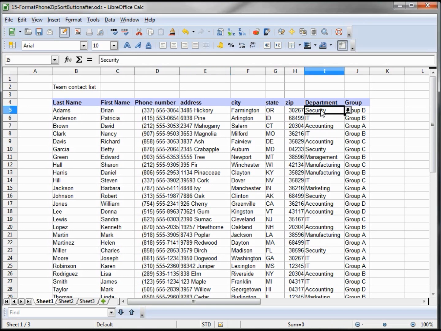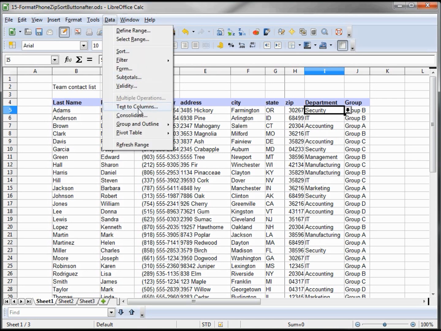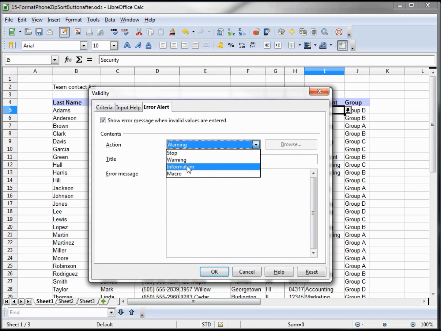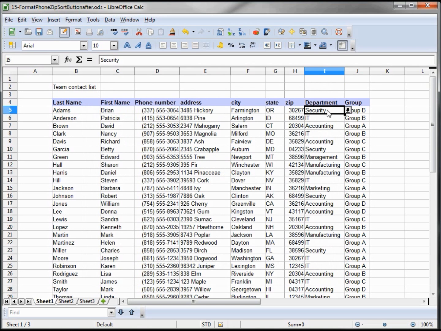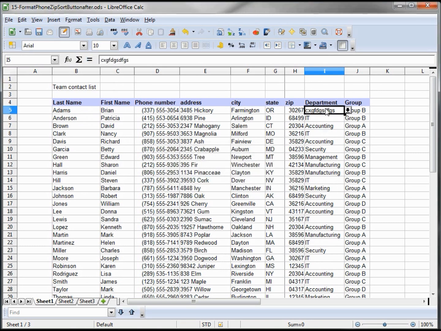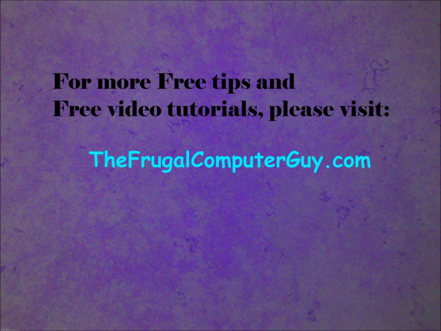And one more thing on the department drop down validity check. If we change this to just, instead of a stop, we can make this a warning or informational. Then when I type in my junk, it gives us this message, but when I click OK, it allows it. So I would probably want to change that message if I were to have that as a warning instead. But you can set it up in different ways. Whatever suits your needs is the point there.